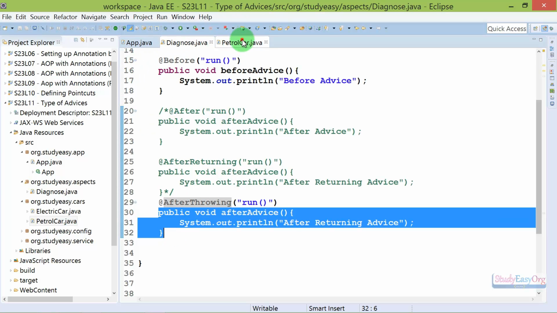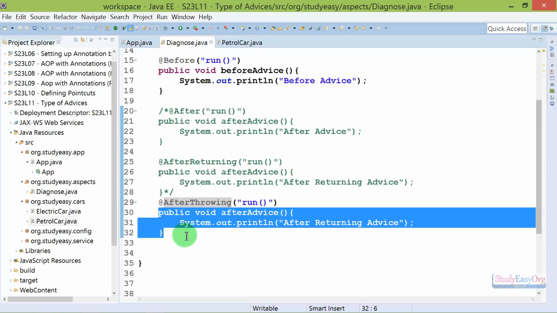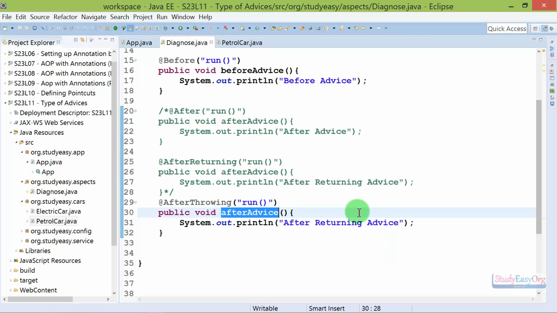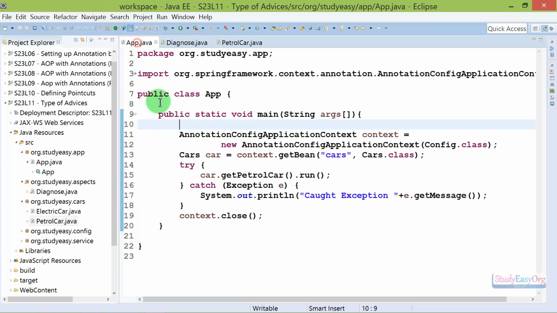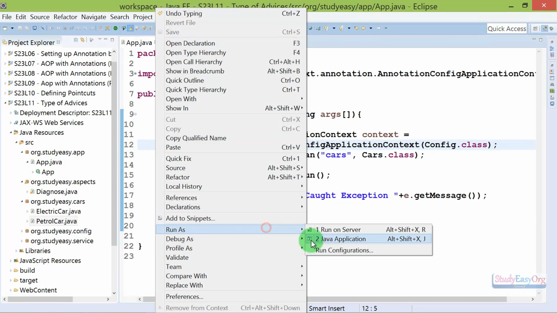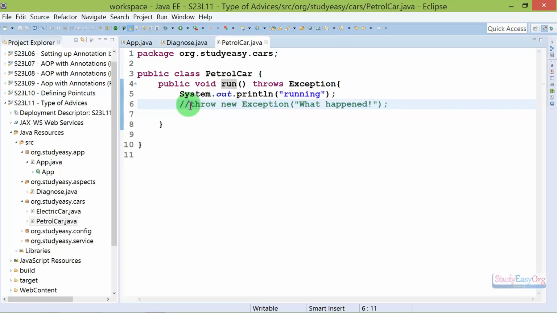Now as of now this particular run method is not throwing any kind of exception, as a result this particular advice will not get executed. Let me also edit the message from this particular method. So now the message is after throwing advice, which is perfect. And finally we will execute the method real quick, and now we can easily see that after throwing advice is not getting executed. But if the run method throws an exception, then definitely the method will get executed.